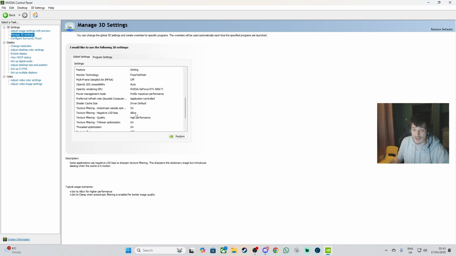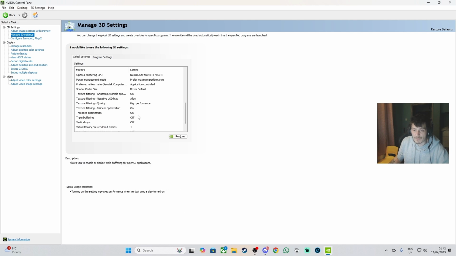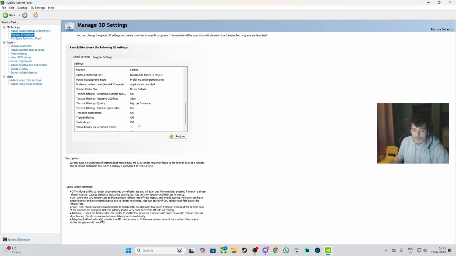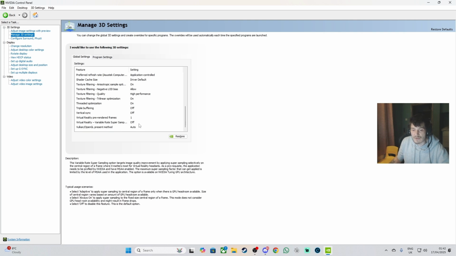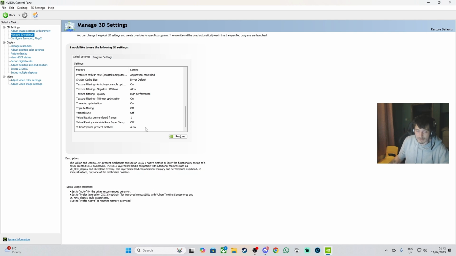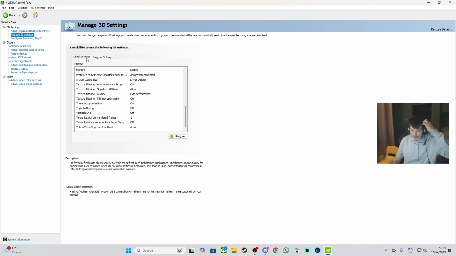Texture filtering negative LOD bias, allow. Texture filtering quality, put this on high performance. Texture filtering trilinear optimization on. Threaded optimization on. Triple buffering off. Vertical sync off. Virtual reality pre-rendered frames, put that to 1. Virtual reality variable rate supersampling off. Vulkan/OpenGL present method auto. That's that. Okay, very good.